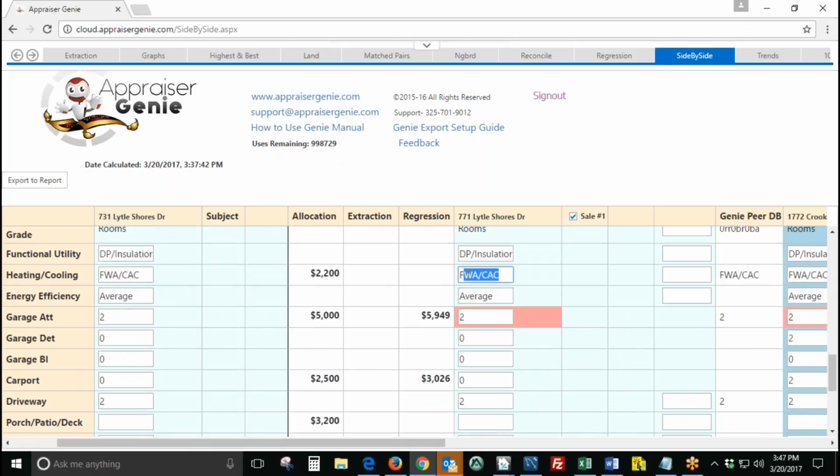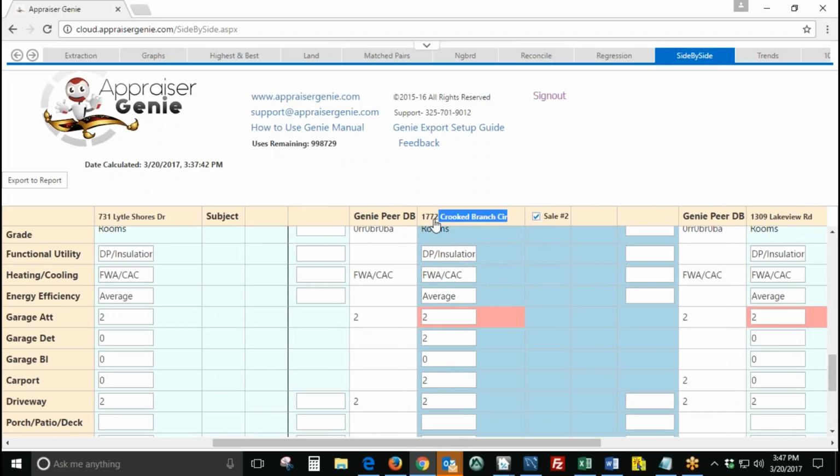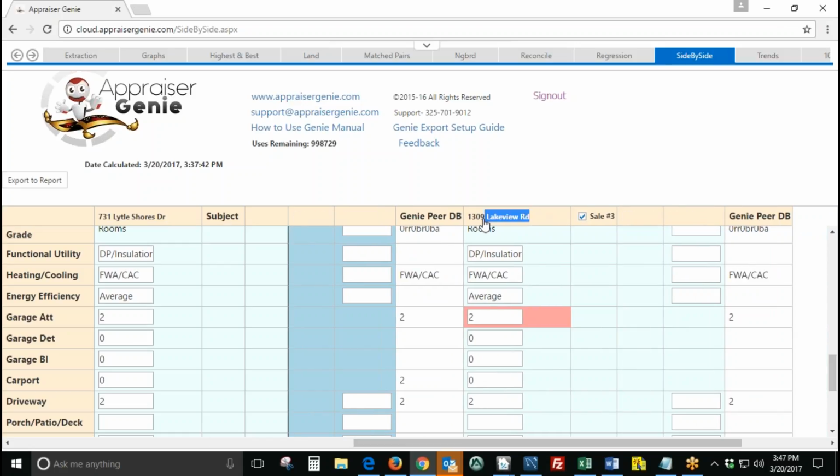So here's my heating and cooling for this comp here, 771. All I have to do is look straight across. Here's my subject's heating and cooling, and here's my column header. So we'll go straight across to make sure all 3 are in there. Here is 1772 Crooked Branch, and lastly 1309 Lakeview.